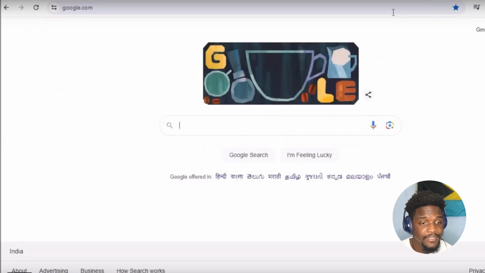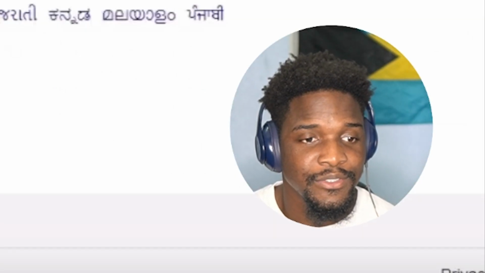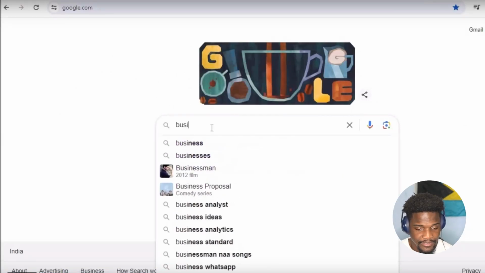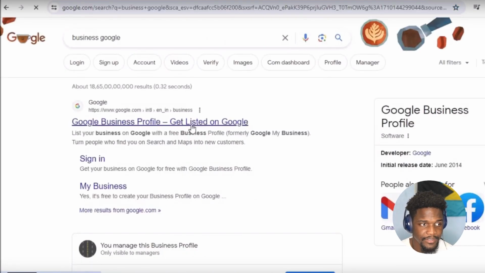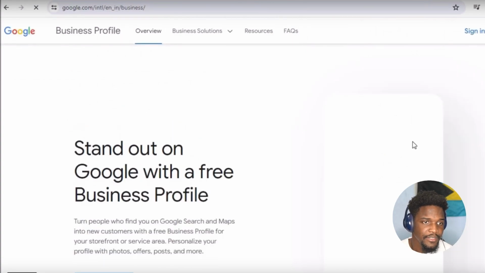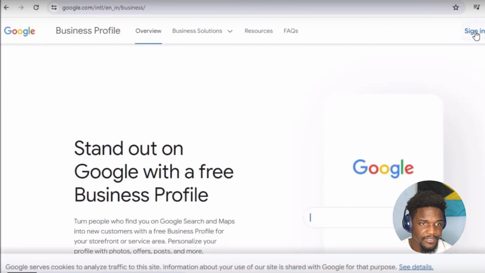Okay, so what you guys need to do is head to Google, and you're going to type in business Google. I'm going to go ahead and type that in. And then from there, you're going to see this link here. You're going to click the first link. I'm going to go ahead and click it. And then it's going to take me to this page, business profile. I'm going to click sign in. Go ahead and click that.